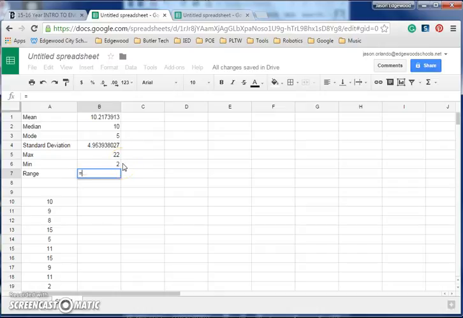I'm going to use my operator, a minus sign. But first I'm going to take the largest value, this cell, hit minus, and then I'm subtracting the minimum. So choose the cell with that value. Hit Enter, and it's doing the math for me. It's finding the difference between the values in these two cells. I have now calculated the mean, median, mode, standard deviation, the max, the min, and the range.